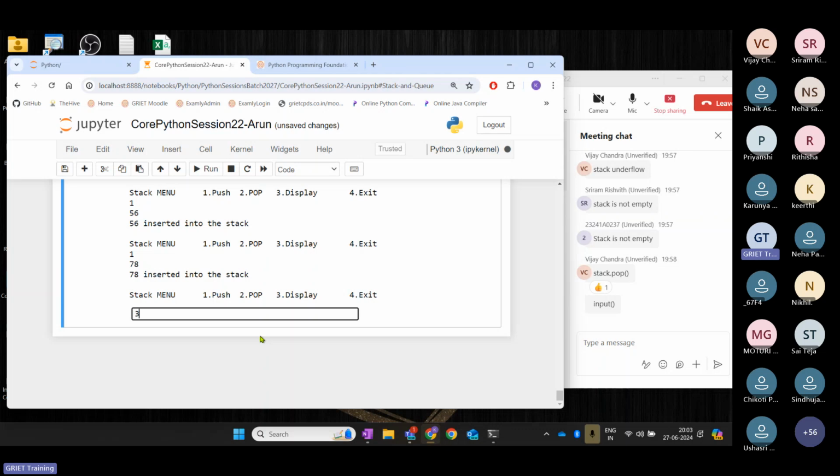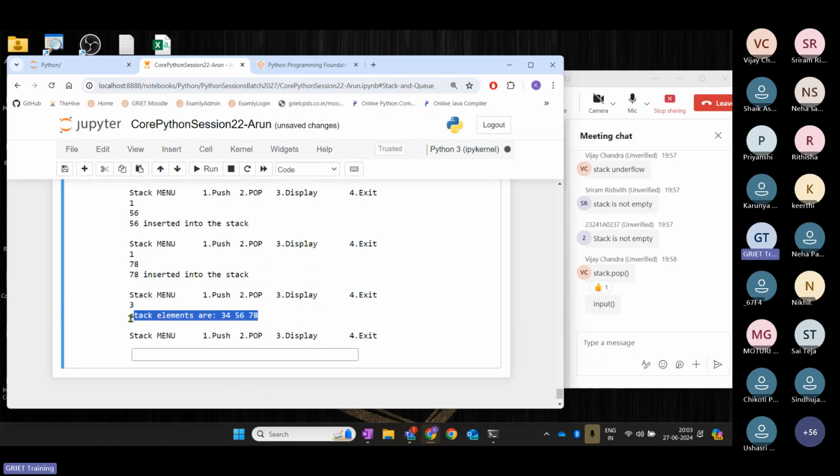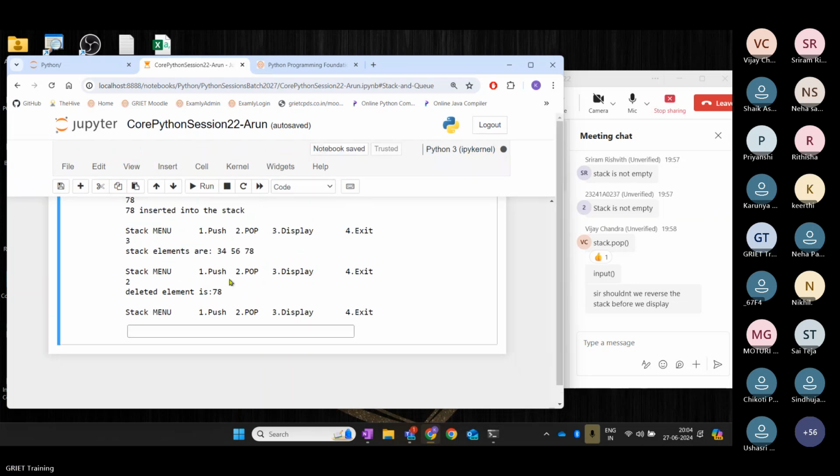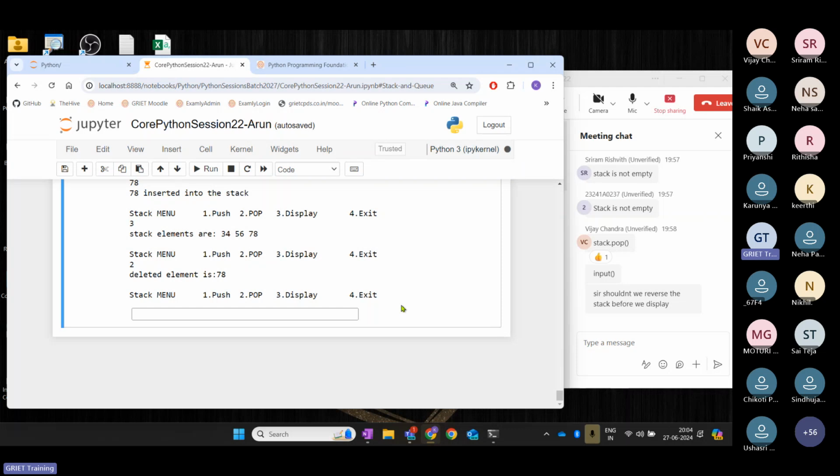Okay, so let's try to display. So what are our stack elements? 34, 56, 78. Right. So you see in the order only, the last element which we inserted comes at the top. Suppose if I want to delete, 2, so the deleted element is 78. The topmost element got deleted.